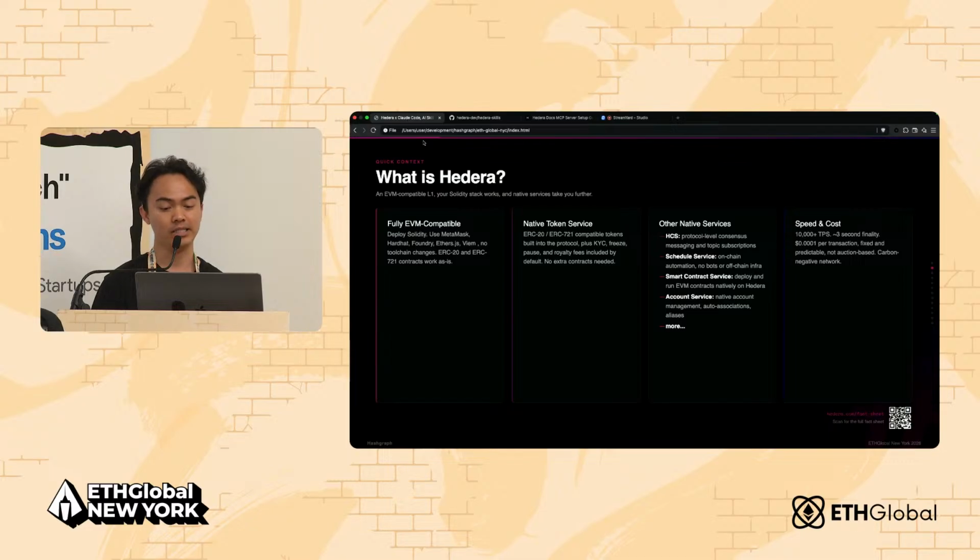And then we got HCS, which is short for Hedera Consensus Service. It's a protocol level messaging and topic subscription system. Then we got the Schedule Service for on-chain automation, and smart contracts for running EVM Solidity smart contracts right on top of Hedera natively. And then we got a lot more. We got the account service, file service, and many more.